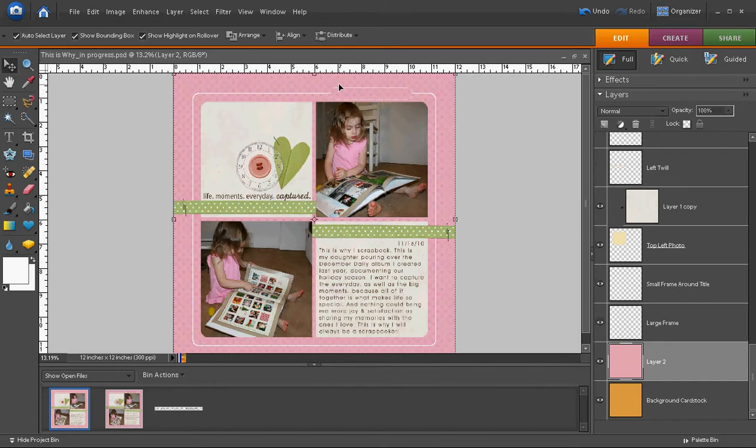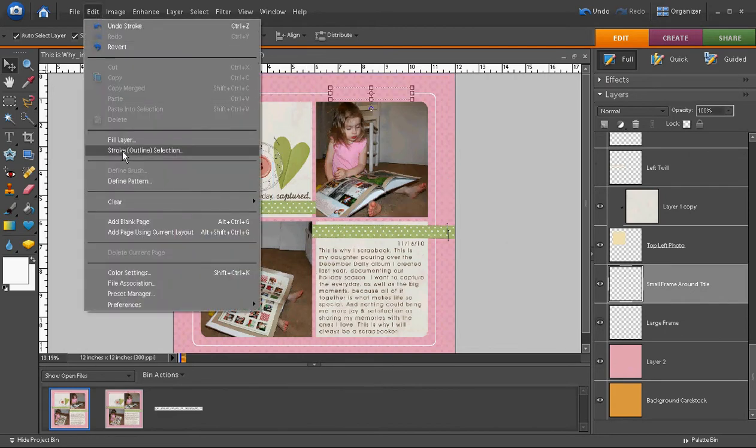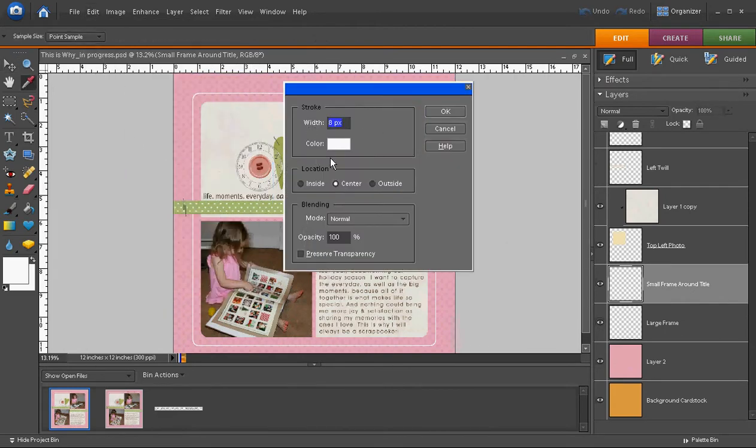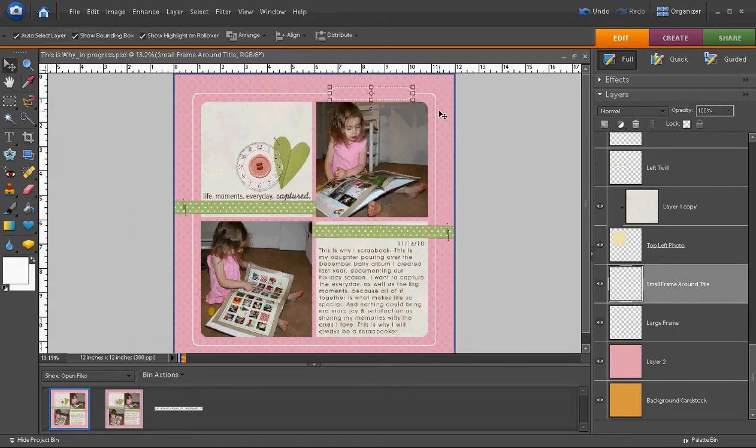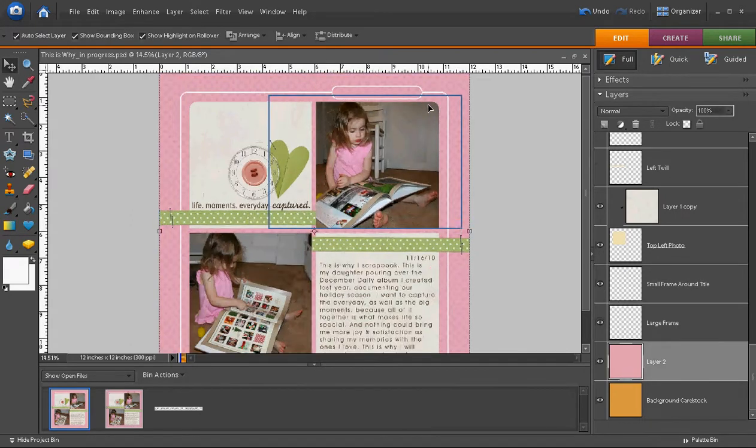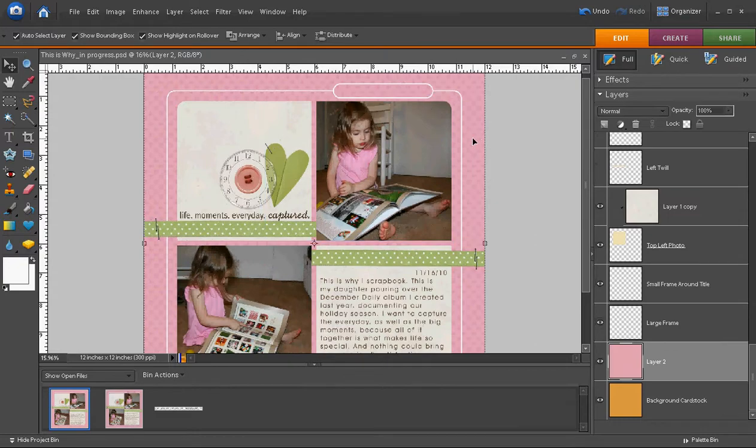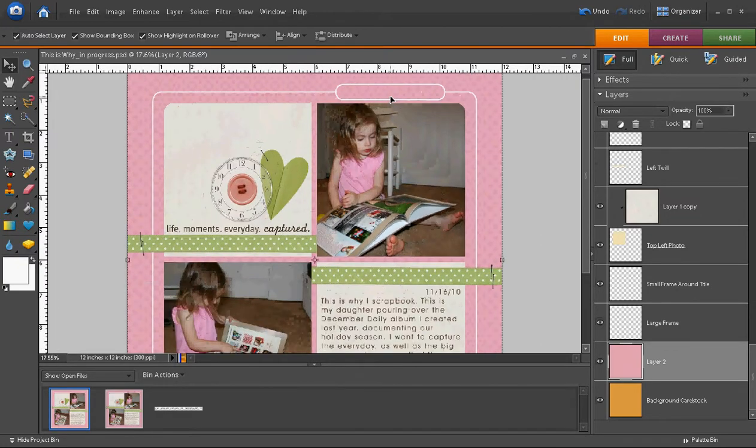We want to do the same thing to this little area that's for the title. So we're going to find the layer that that is on and repeat that process of adding a stroke. It kept our preferences there in the menu when we choose stroke. So when I press OK, then we've got a nice thick white frame and an area for a title.